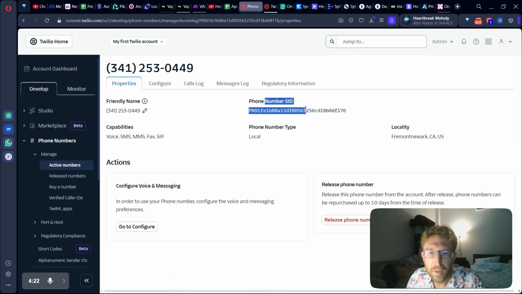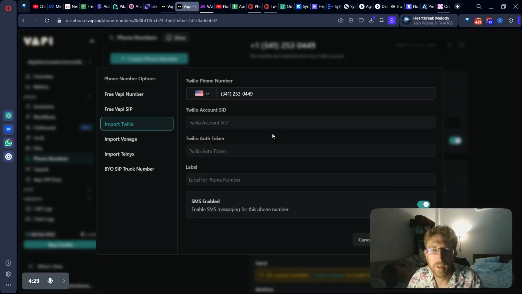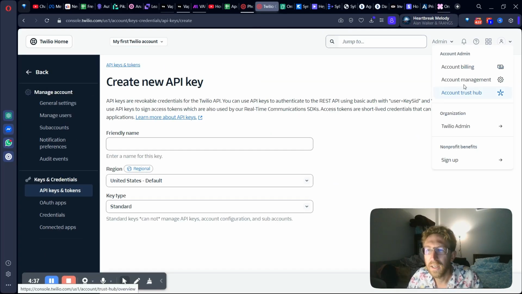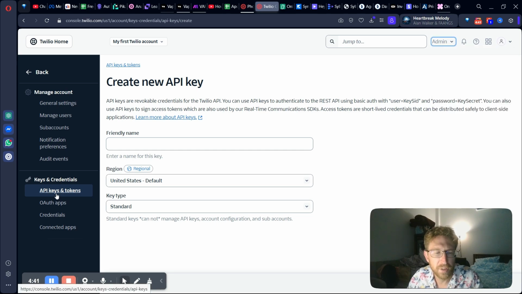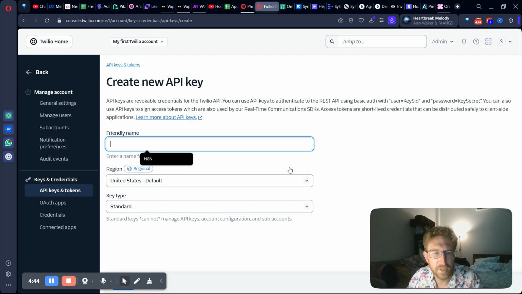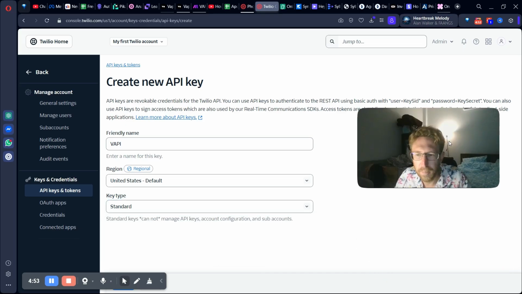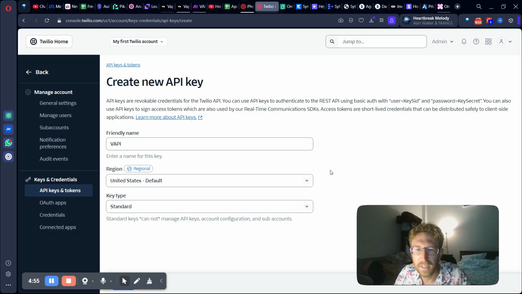So here's the phone number SID. This is what you're going to need for putting into VAPI. This is under properties on Twilio. So we're going to come back over to VAPI and enter that SID, and then also the authentication token. So if you want to find your API key, you go to account management, and then under keys and credentials, you'll click on API keys and then just create a new one. And then we're just going to create a new API key right here and just use the standard key type and create that API key, right?